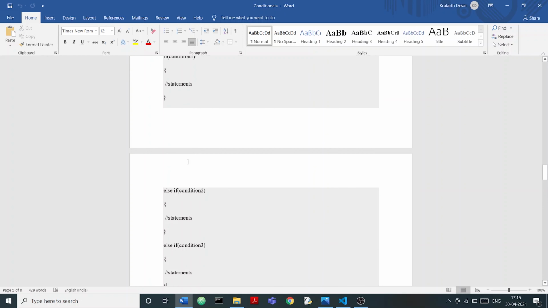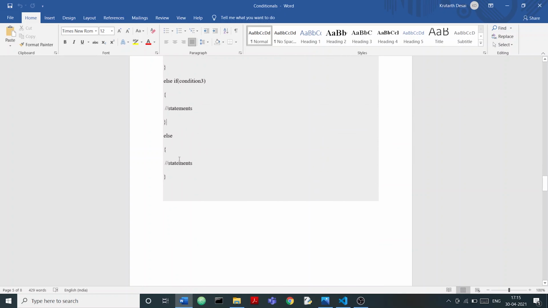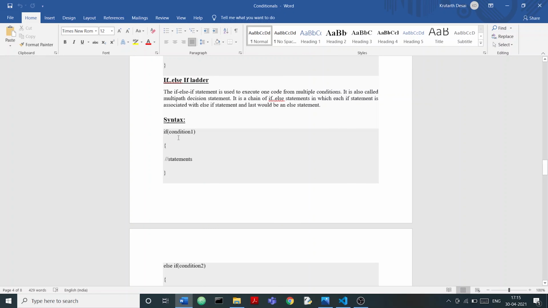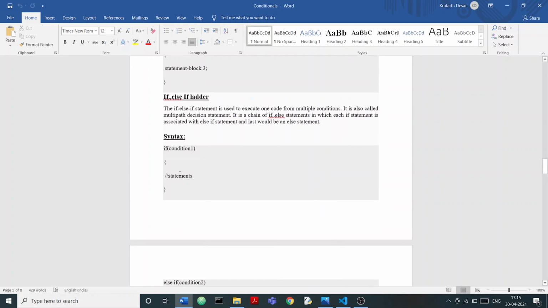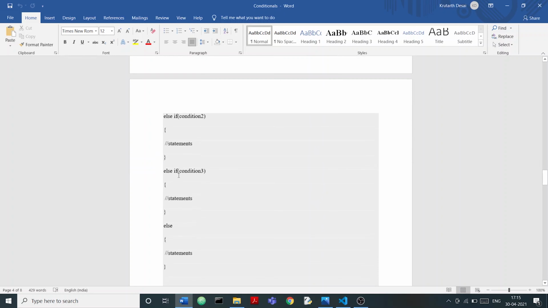If none of the conditions are true, then the else statement is finally executed. Okay, that is, consider that condition 1, condition 2, condition 3, none of the conditions are true. Then the final statement that is executed is the else statement. Okay, so this is what if else if ladder means.